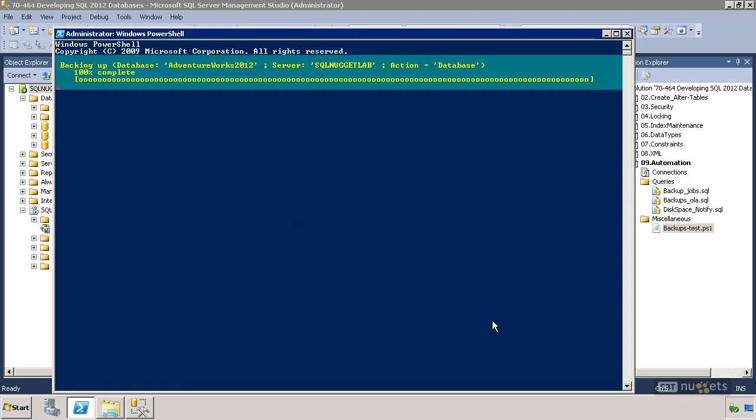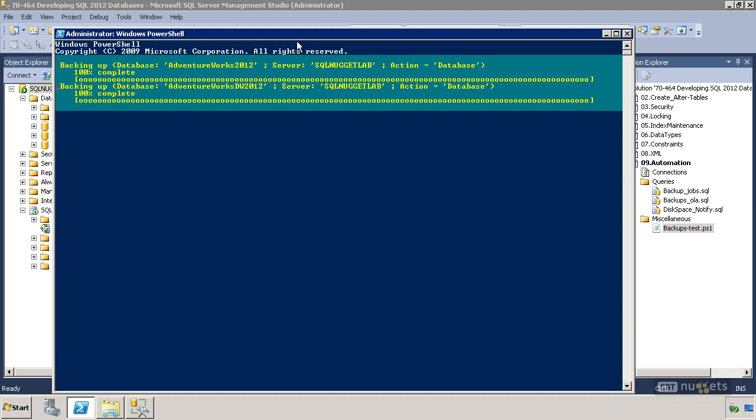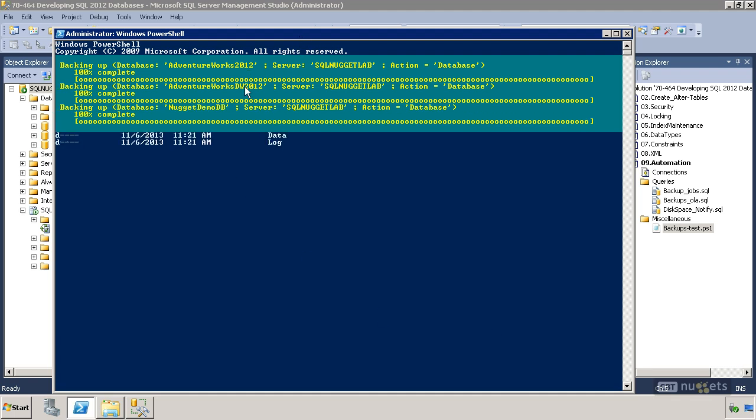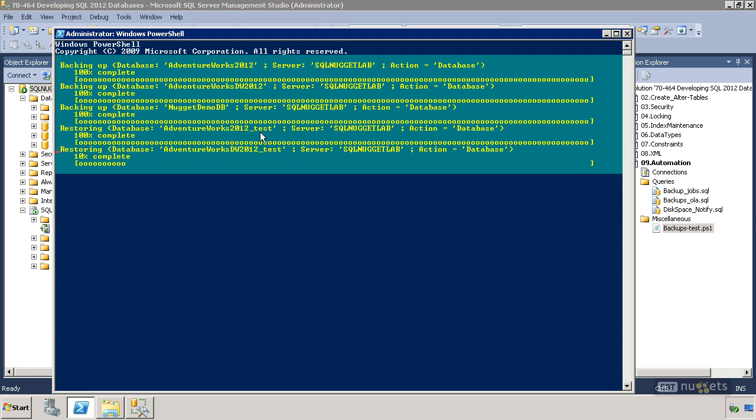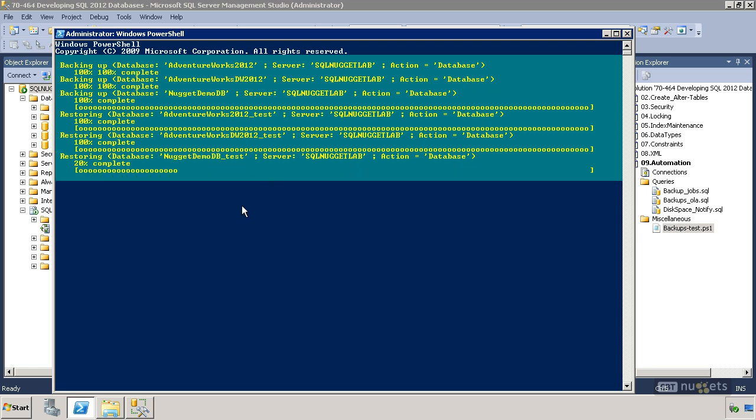This should do its thing and hopefully work. Hey, there it is. Check it out. So it's working right now. It's backing up all of our user databases. There it's outputting that it created our data and log directory. And now it's going to start restoring them as underscore test. There's AdventureWorks. There's DW AdventureWorks. And the last one should be our Nugget Demo DB, which is bigger than the rest of them, so it might take a little longer.